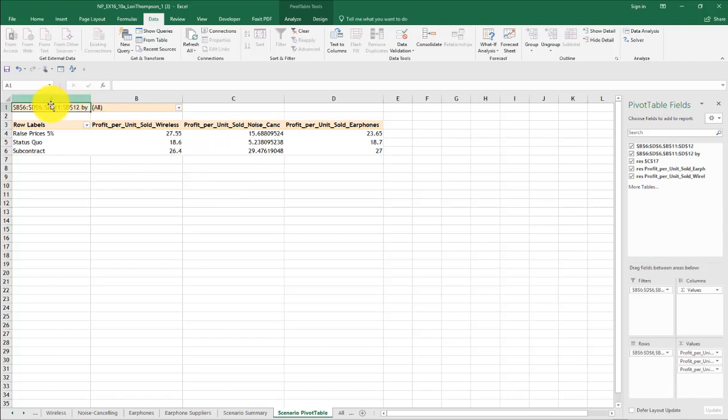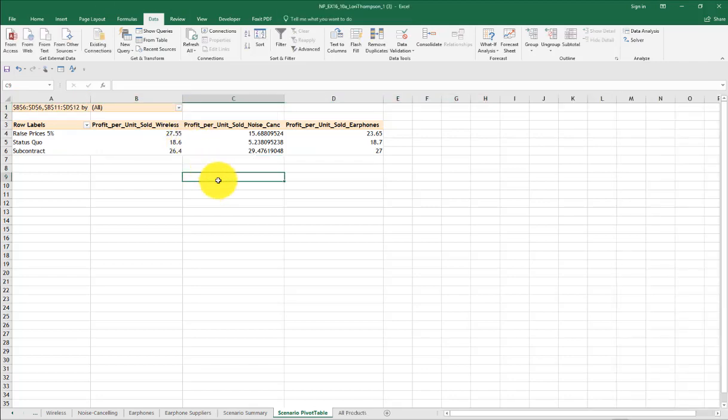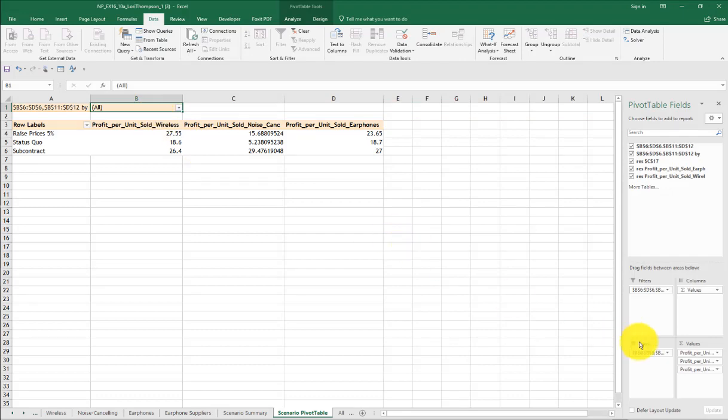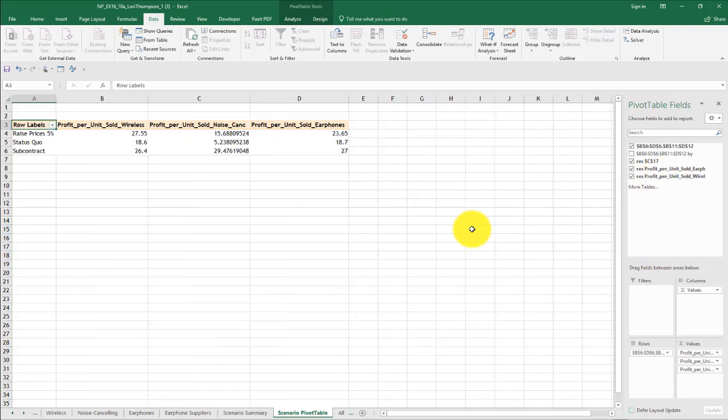So the first thing that we want to do is remove this drop down here, this filter field. So to do so, I'm going to come over to the pivot table fields, and I'm going to look at my filters, and I'm going to select this one filter that I want to remove, and I'm going to click and drag it up to remove it.